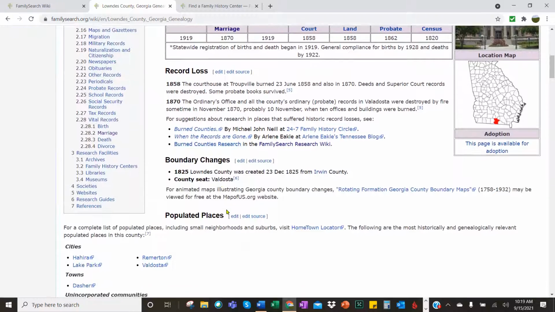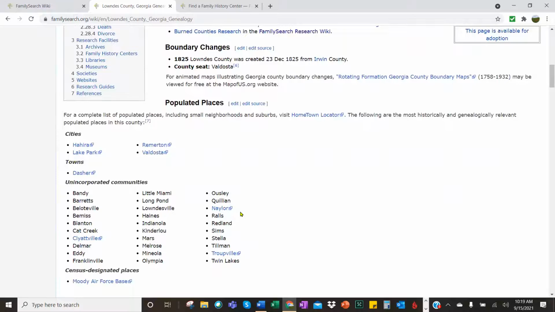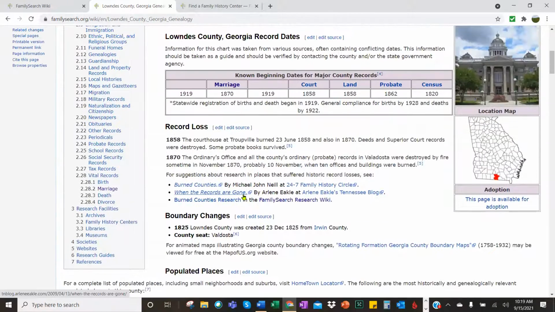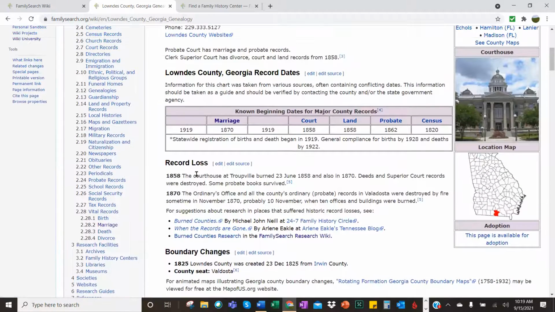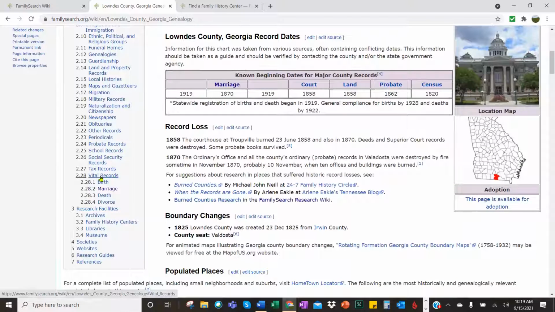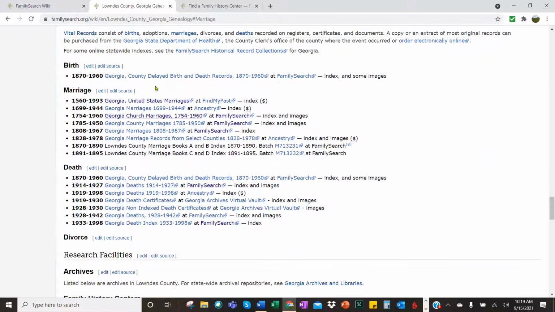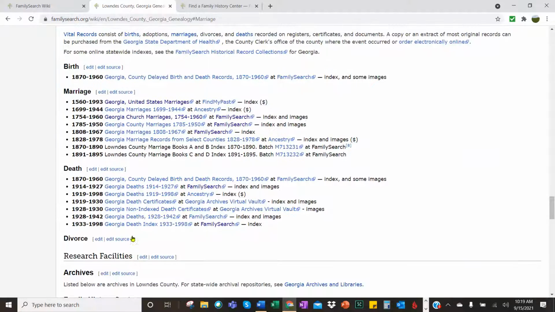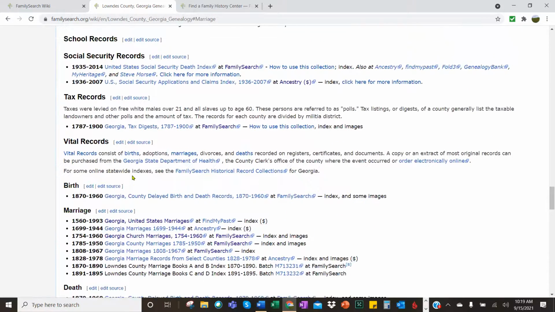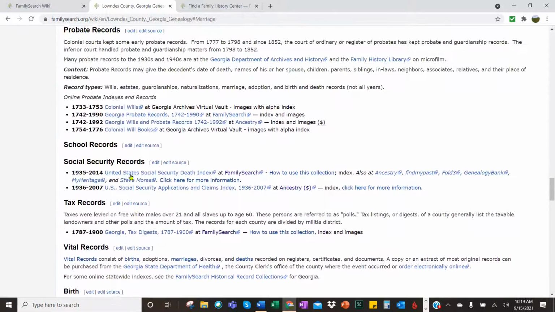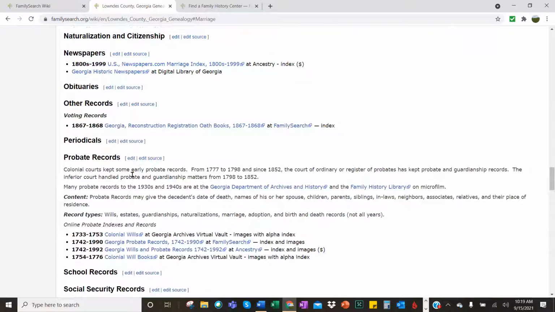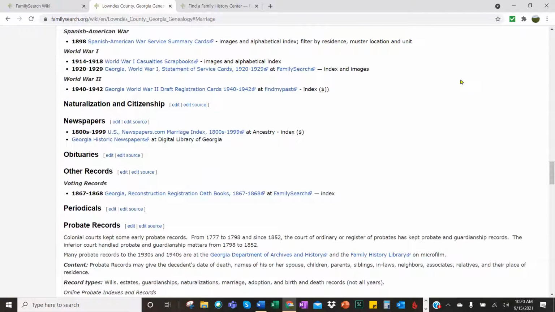It's going to tell me boundary changes. It's going to go down and tell me about cities. It's really kind of fun. If I want to understand about marriages, I can go down under V for vital records, because again, it's birth, marriage, death, divorce, and I can click on it and see what records are available there. It will take you a long time to go through these, and fun times in clicking.